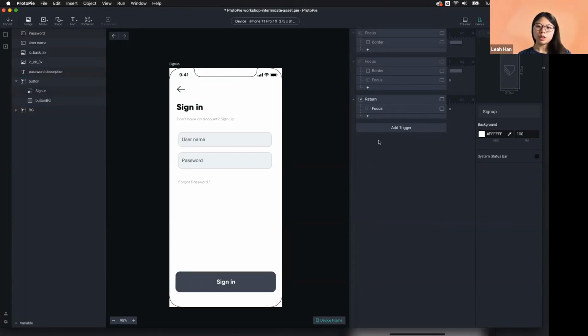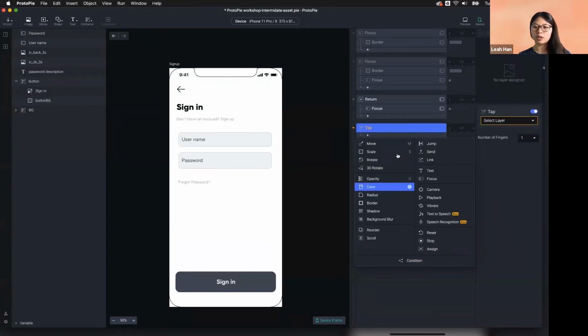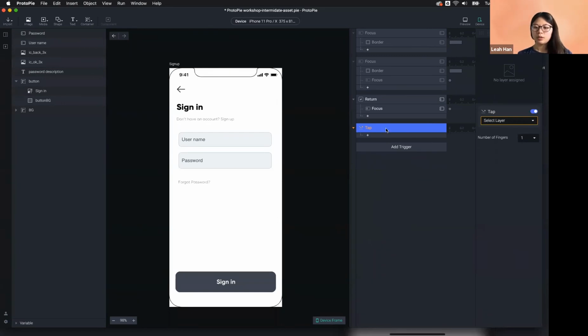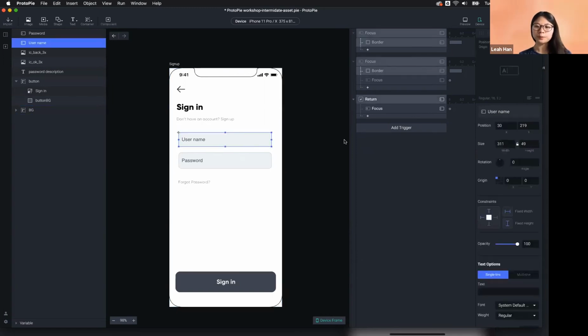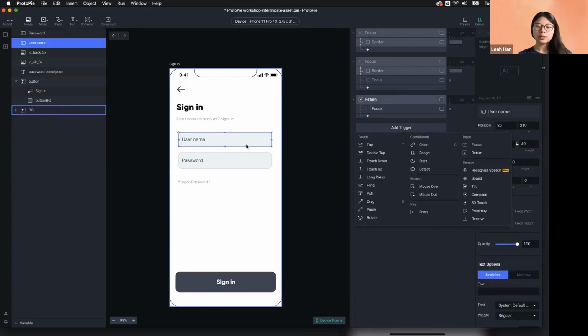So in ProtoPie, we have a condition. You can find the condition in the response list. Before we make this one, I would like to do an easier practice for condition. For example, when I tap my username, if your username is not ProtoPie, please do something. If it's ProtoPie, please do another thing. This one is easier than the more than 6 characters one. We will learn it later.